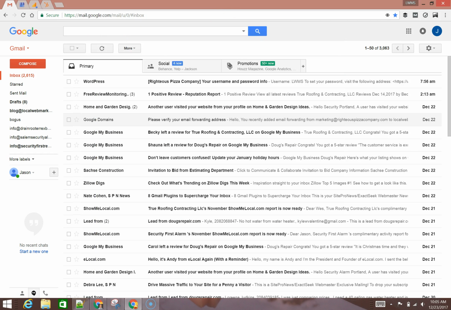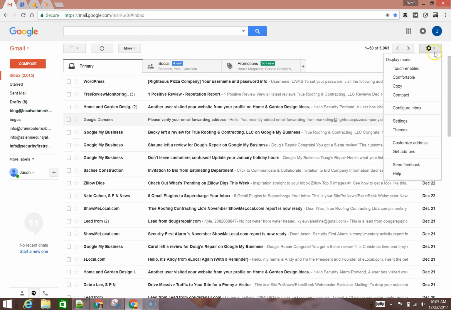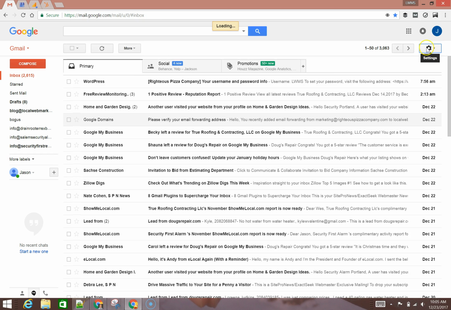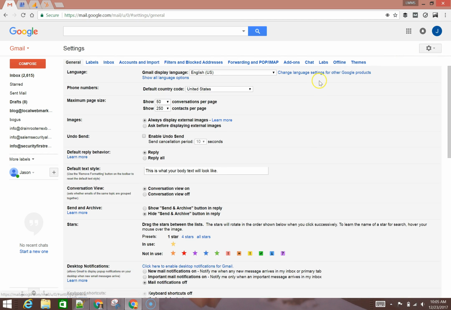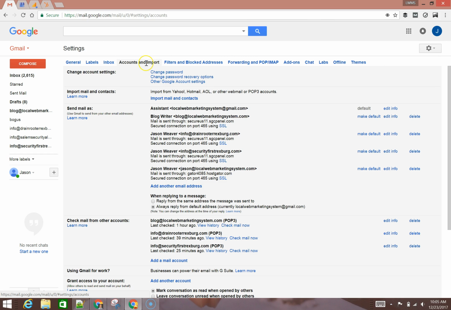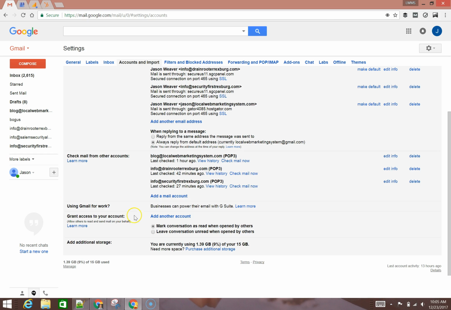So what we do is we go into your Gmail, we go into settings, and then settings. So really that cog is called settings, and you have to pick settings, and then it's called accounts and import. Okay, you can see I've already set up several here, so I can send mail as and I can receive mail as. This is very important.